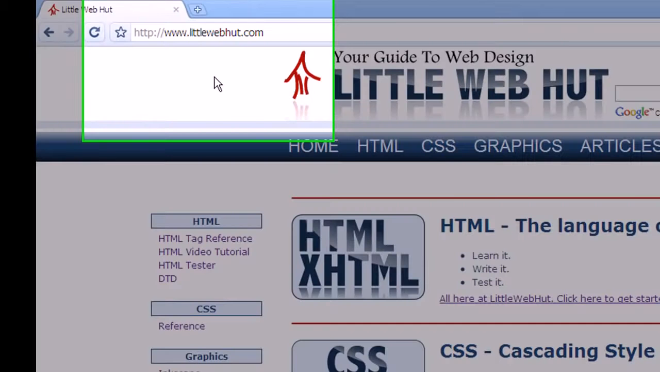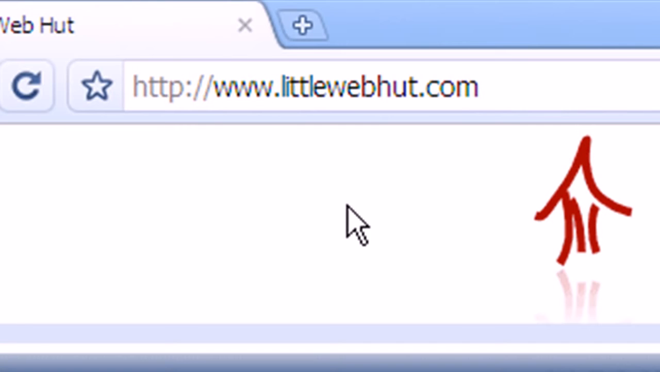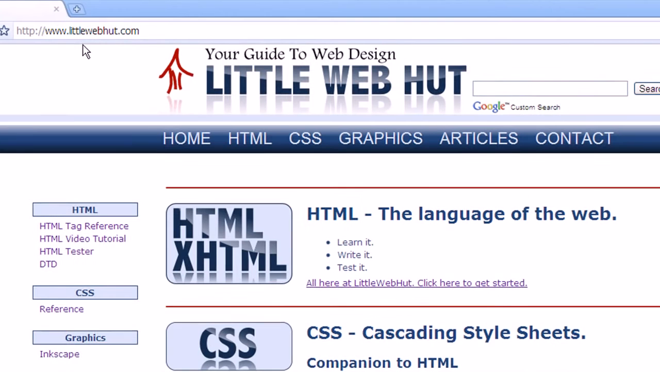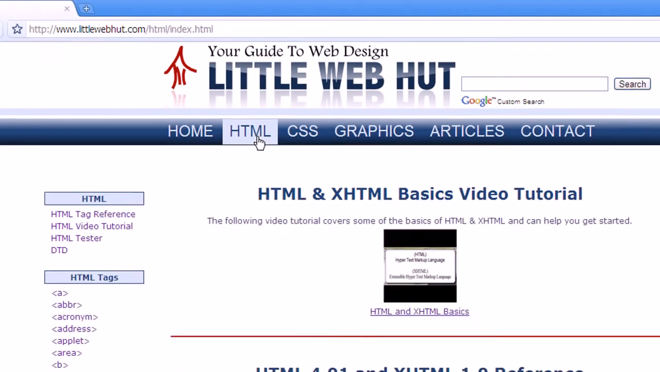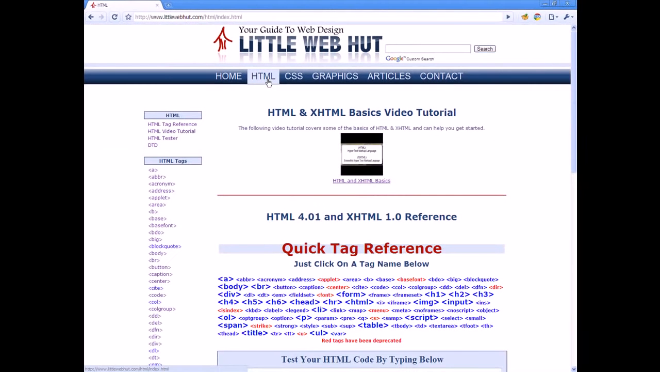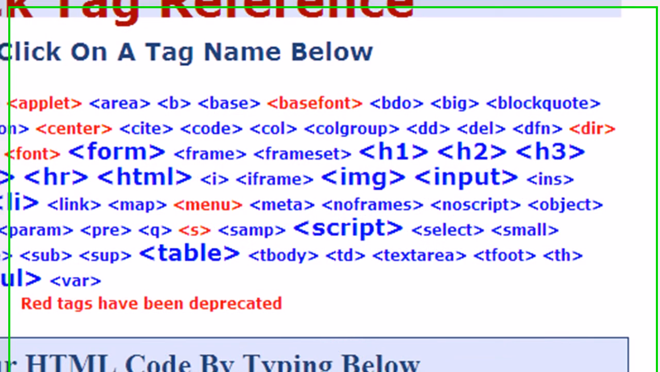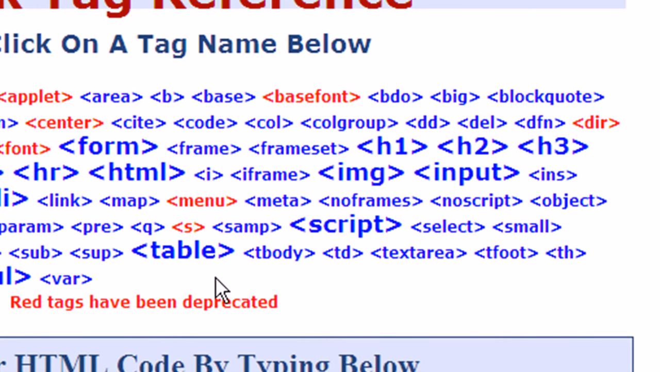We'll start by going to littlewebhut.com, where we can test out some of the sample code. So type in www.littlewebhut.com in your browser. Next, I'll click on the HTML menu. This brings us to a list of HTML tags. Now I'll click on the iframe tag to pull up information about this tag.